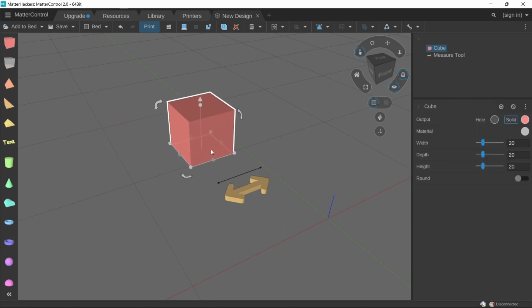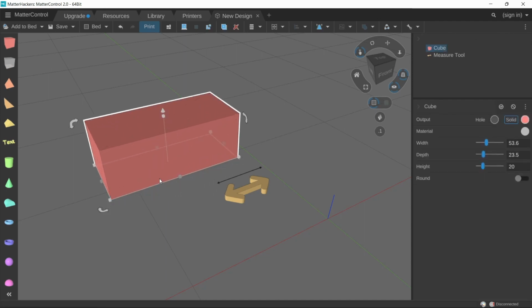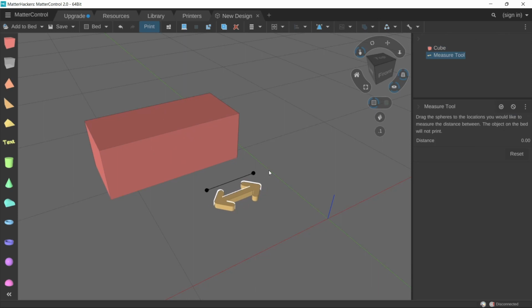So if I drag in an object here, let me just crank up one side of this. First of all, with most of these objects, you can just hover over a corner and it'll bring up the dimensions for that object. So I don't know that you really need to use this a whole lot. I guess if you're measuring a complex object, then it could be useful.